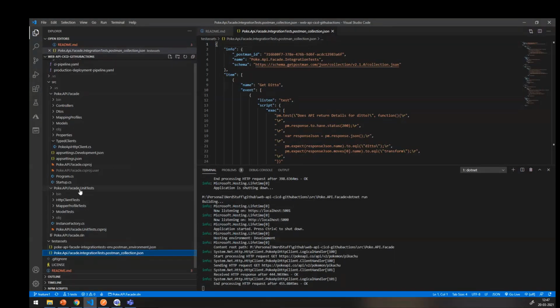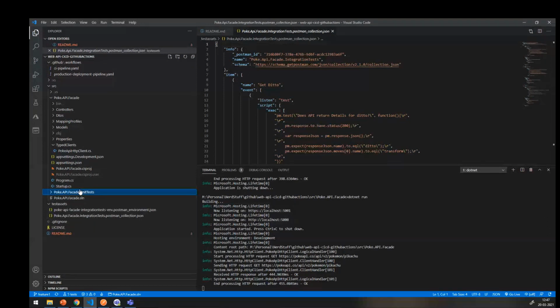So the unit tests will be executed as a part of a CI pipeline, or continuous integration pipeline, just to ensure that our code is compiled correctly and that we have not broken anything. That's why we have the unit tests. And once the code is deployed to an environment, we will run the integration tests using the Postman collection, just to ensure that the web API is giving us the responses that we are expecting. So that's the code basically.